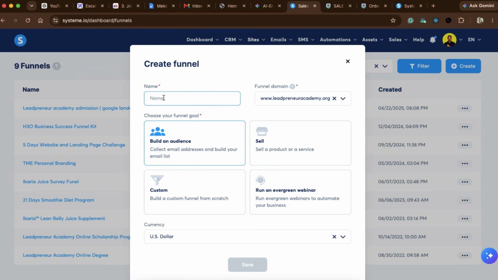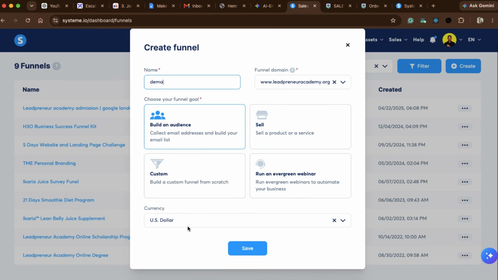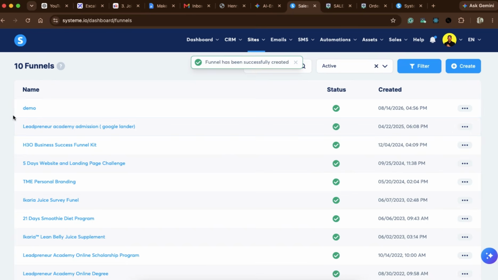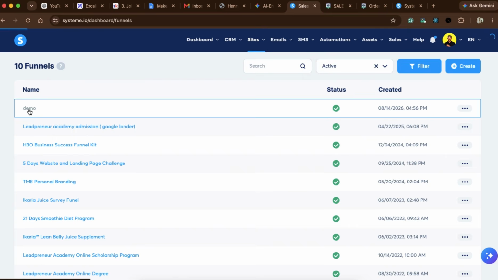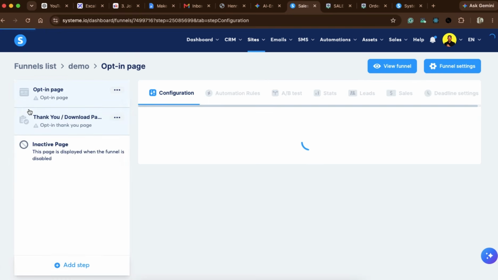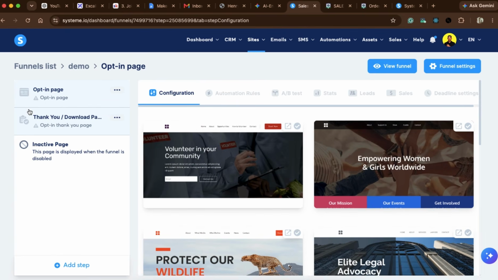So let's go. Let me say demo, just for the sake of this video. Then I already select my currency here, US dollars. Then I will click save. Now when I click save, it will appear here for me. I will just click inside. Let's see what happens inside of System IO opt-in pages and how easy it is compared to other platforms.